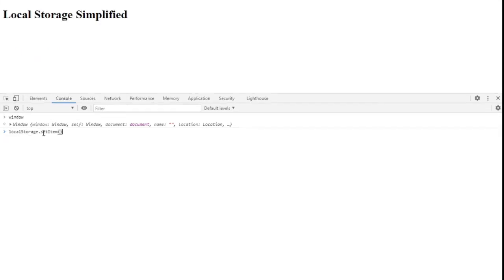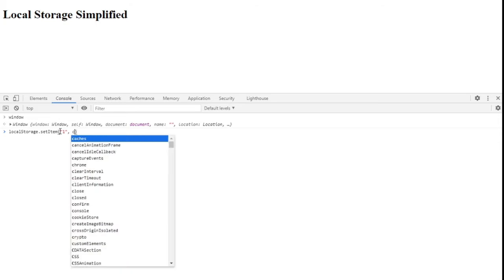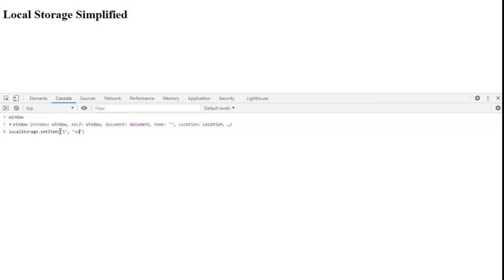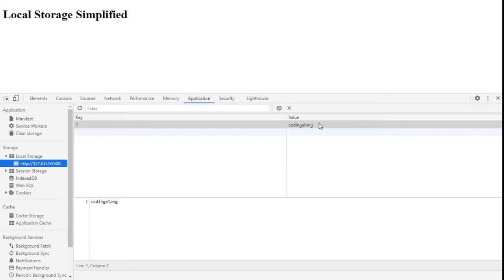The setItem method of the storage interface, which here is our local storage, when we pass a key name and a value, will add the key to the given storage object, or it will update it, as I will show right now. So here we put a key of 1 and this value of "coding along". I have to put that in quotes because they are strings. Now we see undefined, but when we go back to our application, we can see 1 and "coding along".